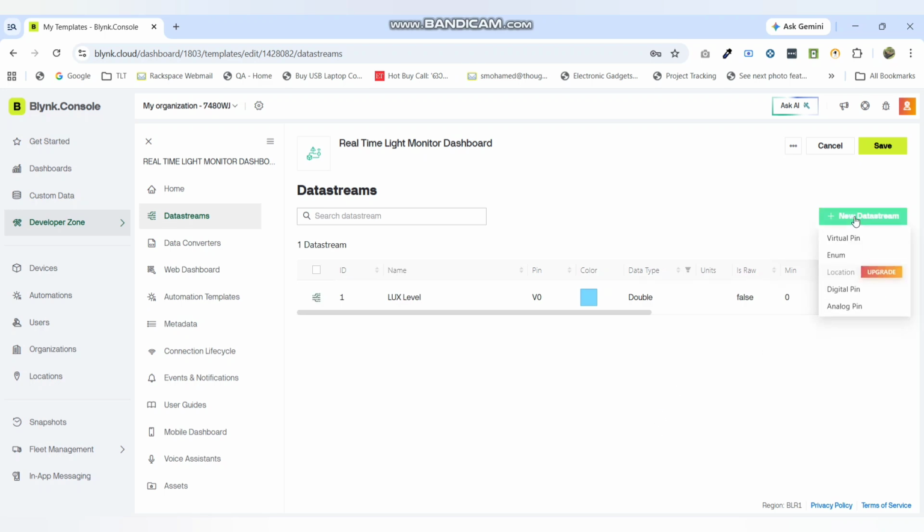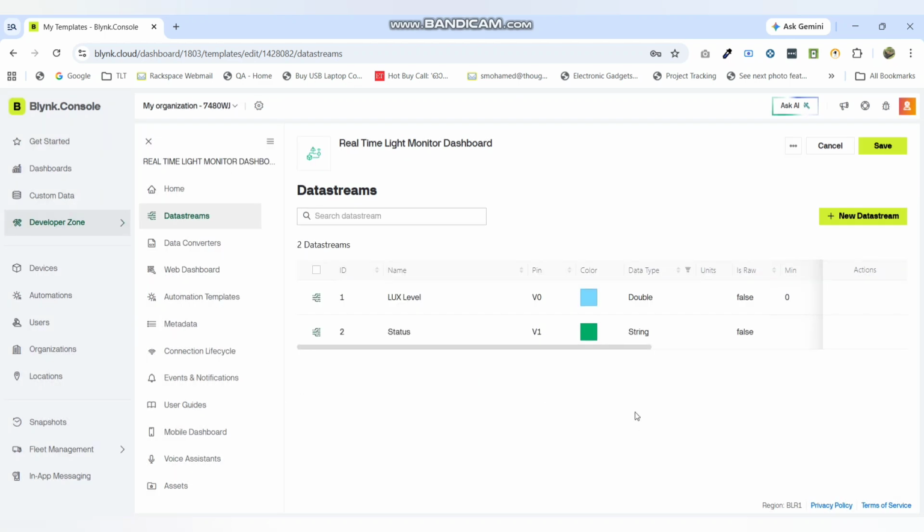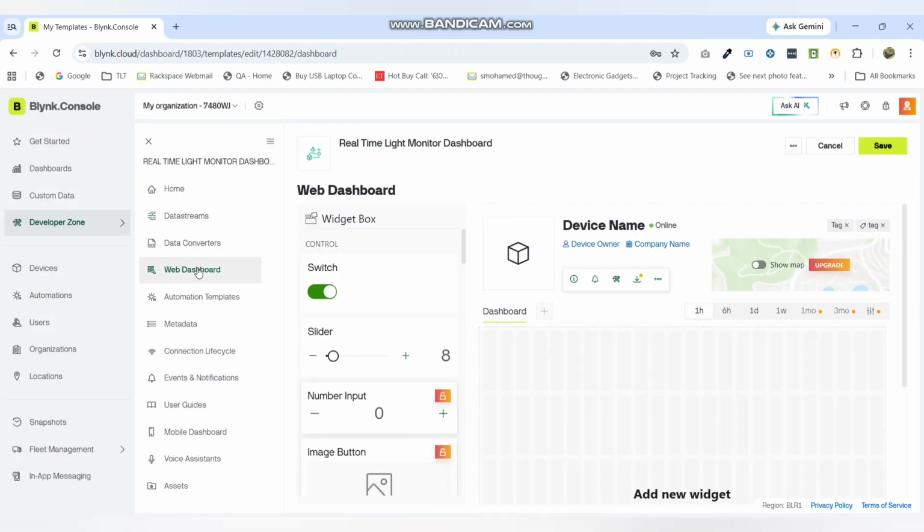Now again click the new data stream, select virtual pin and the second variable name is status. And here select the pin as V1, data type as a string. Now click on the create button. Now go to web dashboard.